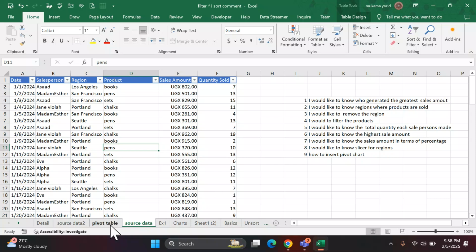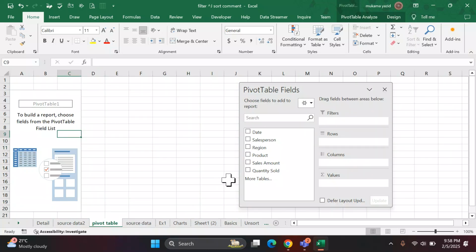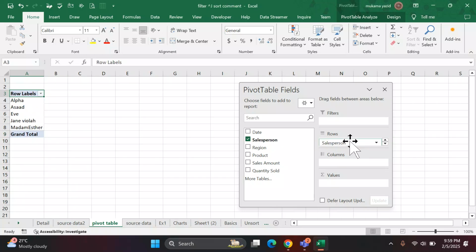So let me go to my pivot table and compare that. I would like to see my salesperson in row. I will hold these salesperson fields, click on them, drag them to where there is row, and place them there. I can simply arrange them in row.